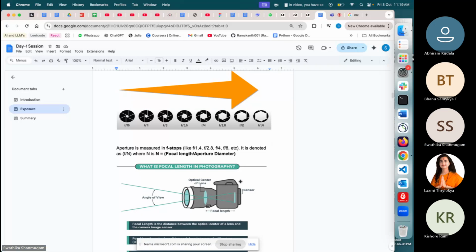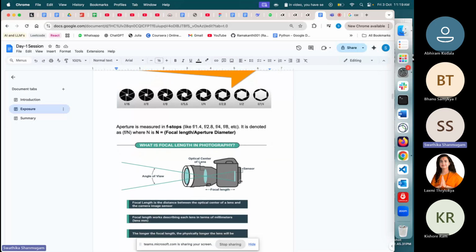Okay. So this aperture is measured in something called f-stops, for example f/1.4, f/2.8, f/4, f/8, etc. Sometimes we remove the "by" and just call it f1.4, f2.8, etc. But technically it is f by 1.4. So aperture is measured in f-stops and it is denoted as f/n, where here n is 1.4 and here n is 2.8, etc.